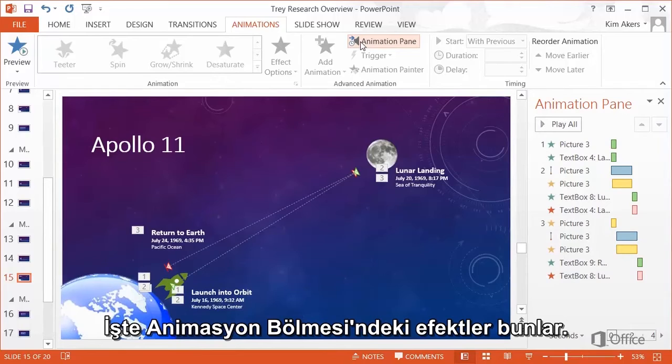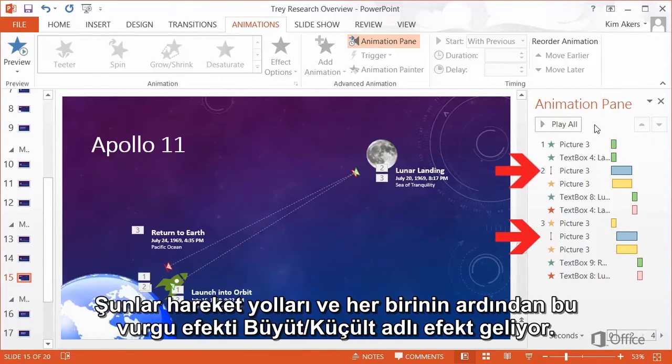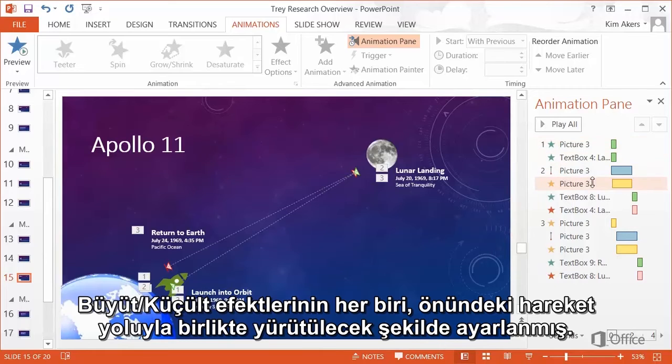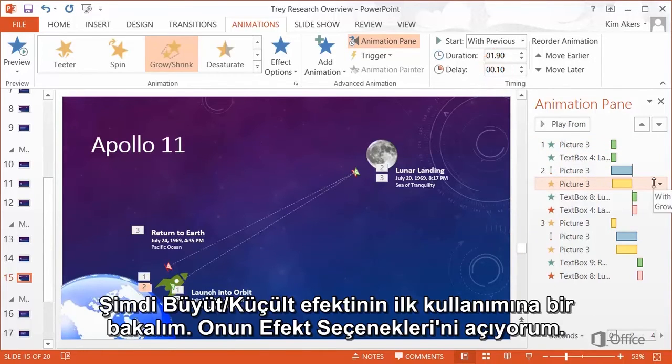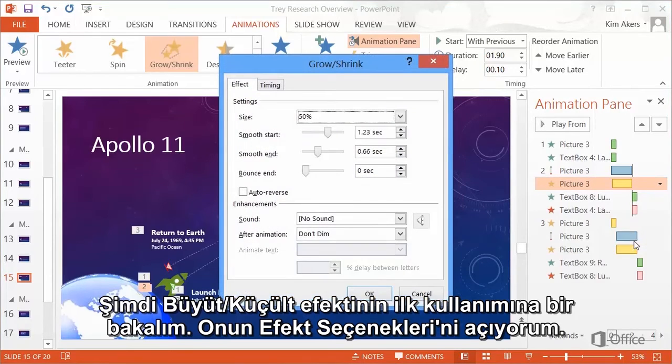Here are the effects in the animation pane. These are the motion paths, and each one is followed by this emphasis effect called grow-shrink. Each grow-shrink effect is set to play with the previous motion path. So let's look at the first use of the grow-shrink effect. I'll open its effect options.